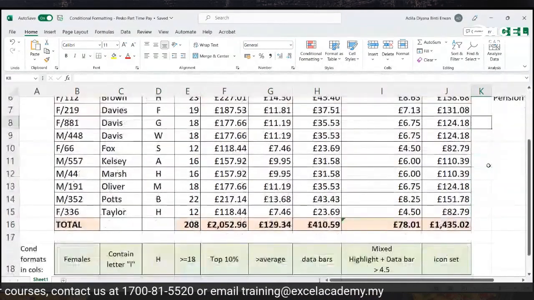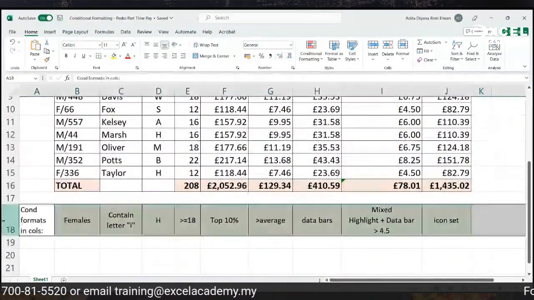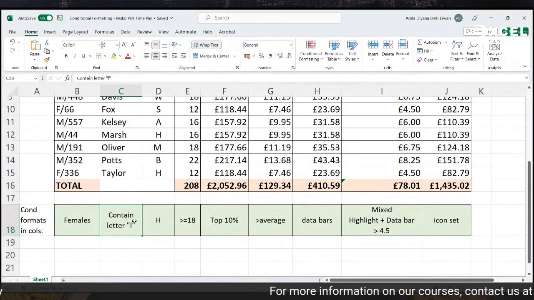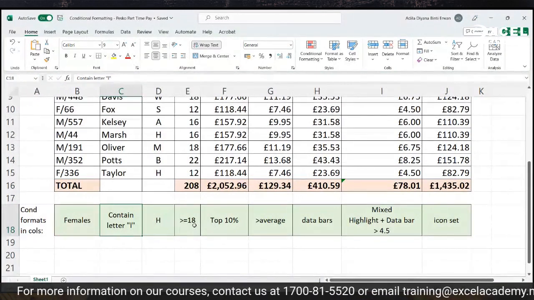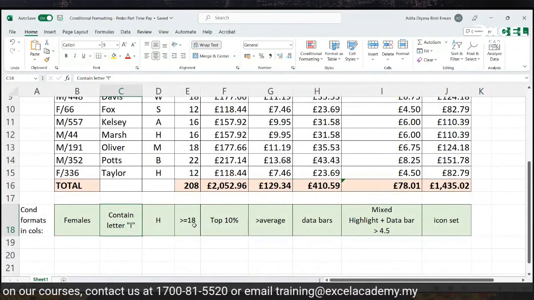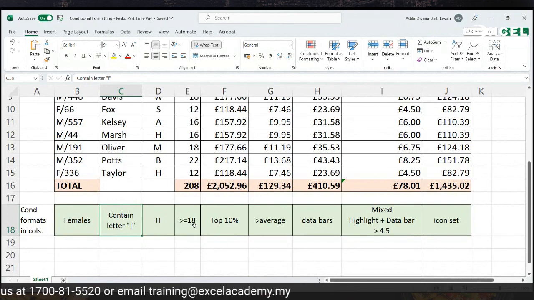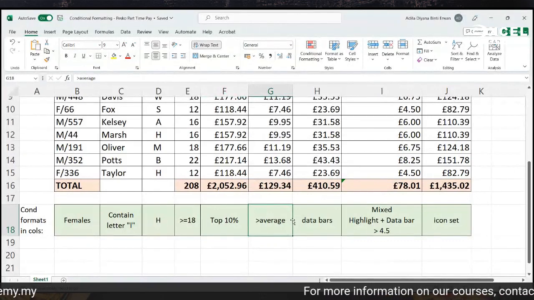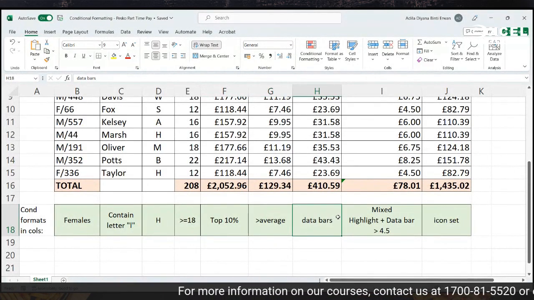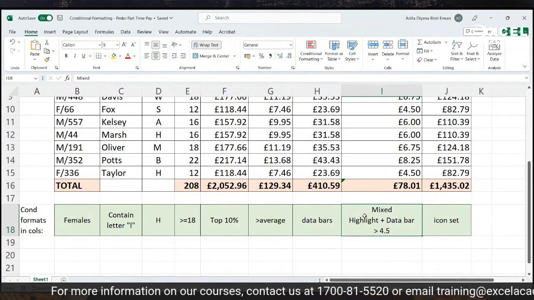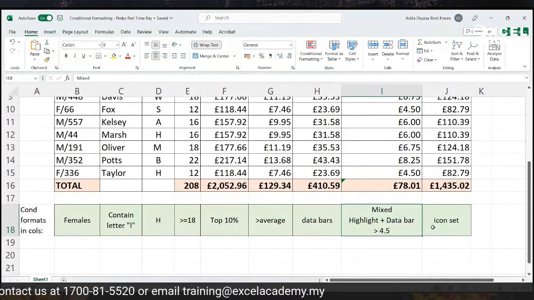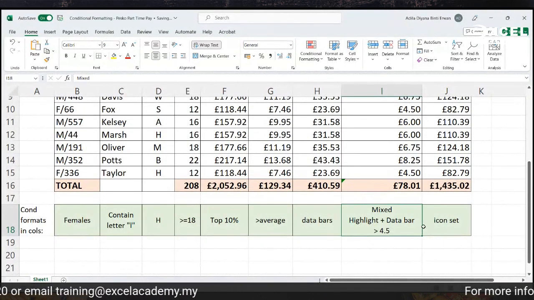So if you want to see the requirement, it's under row 18. For column B, we want to identify females. In column C, we want to identify names with letter I. Column D is letter H. For column E, this is a little bit tricky, we want to identify greater than or equal to 18. For column F, we want to identify top 10%. For column G, it's above average. For column H is data bar. And for column I, it's actually a mixture of two conditional formatting, which is first, we want to highlight greater than 4.5. And second, we want to also include data bar.